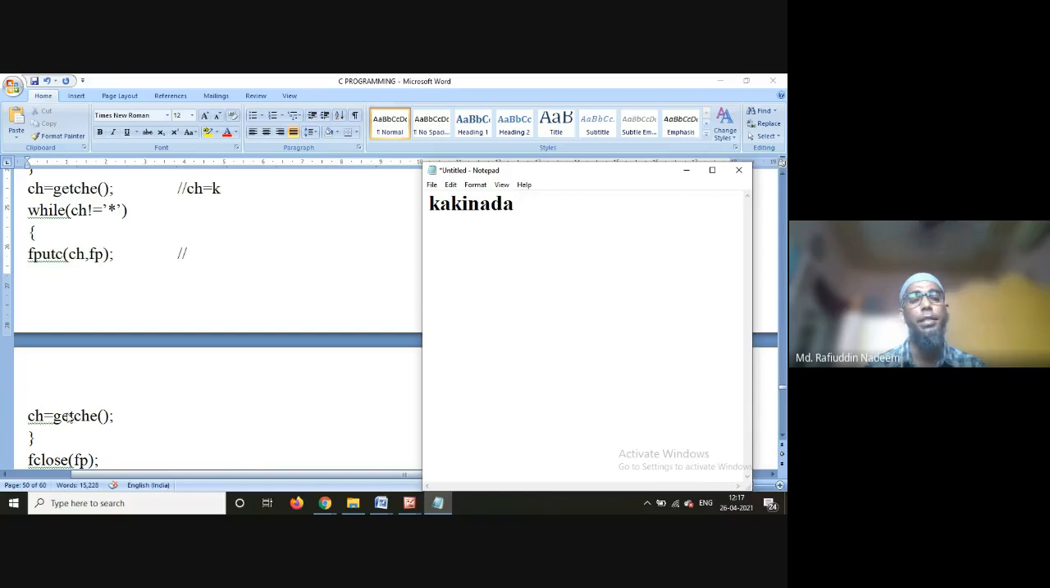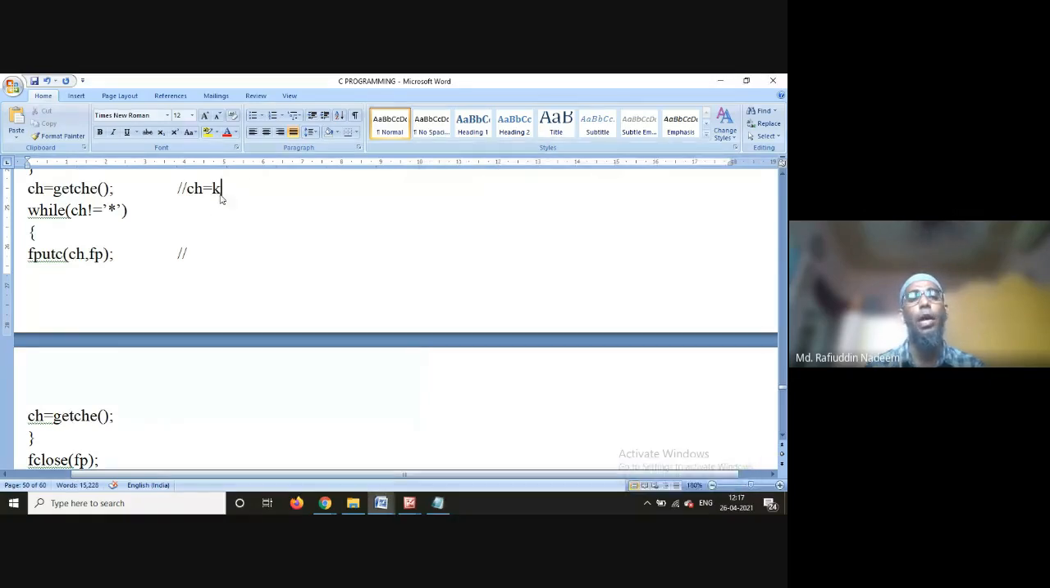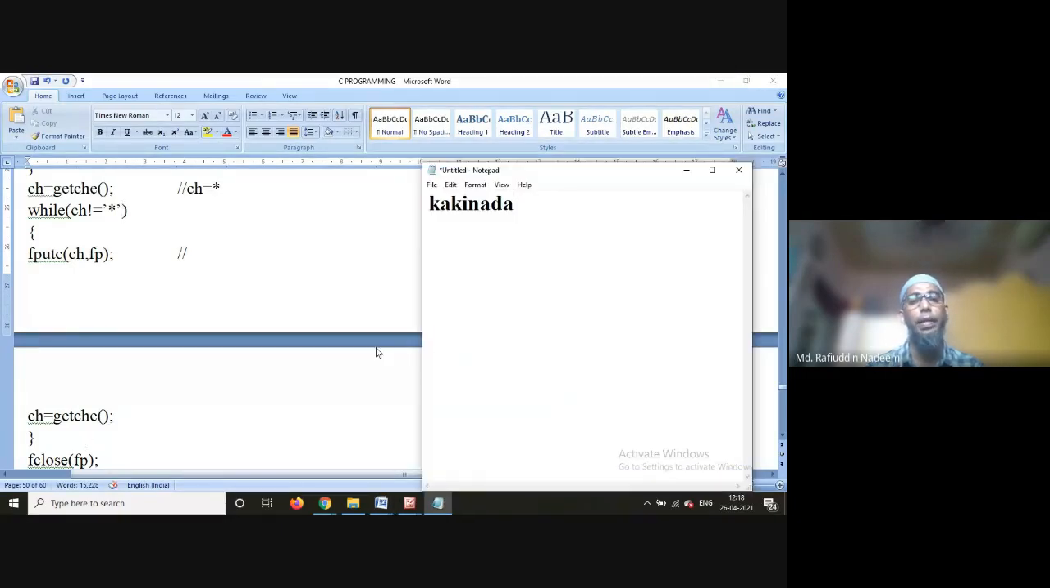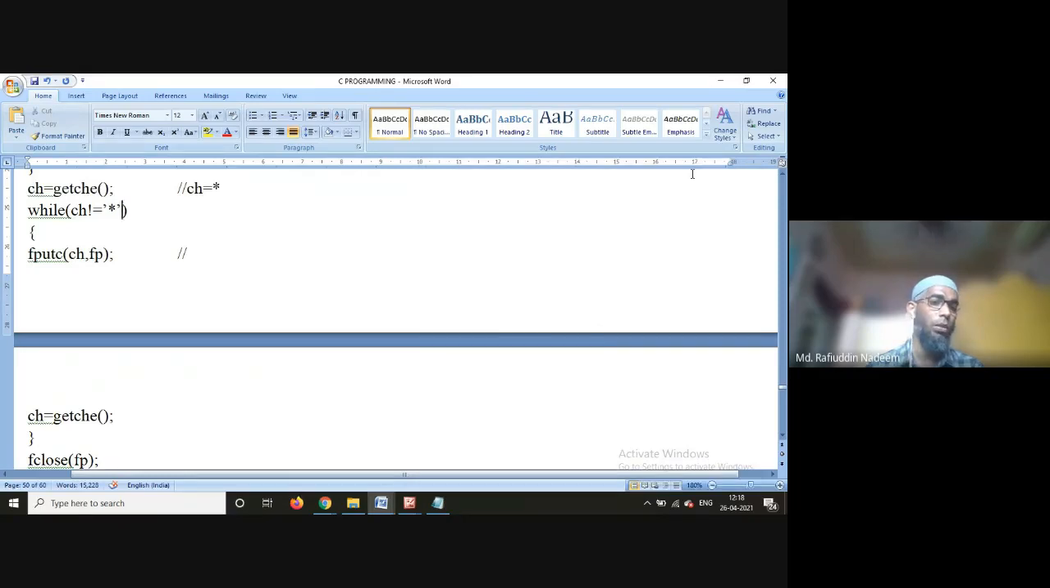Now this time ch is equal to getch. Now I am giving star. It says star not equal to star, false. So it is going to come out of the loop. By this time I have written something to the file. So if I say fclose of fp, then what happens here is this file is saved internally and it will be closed.